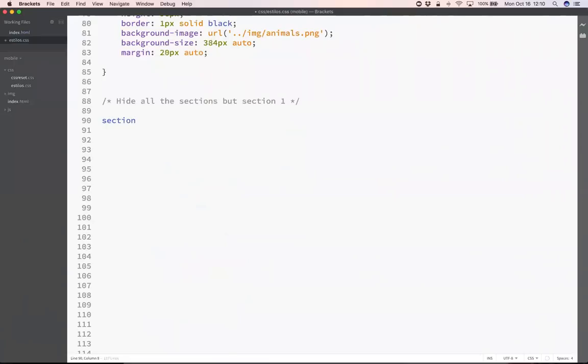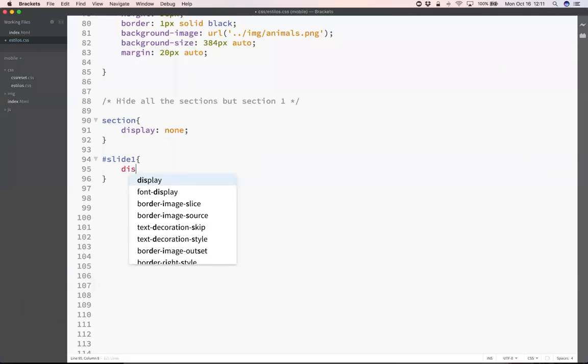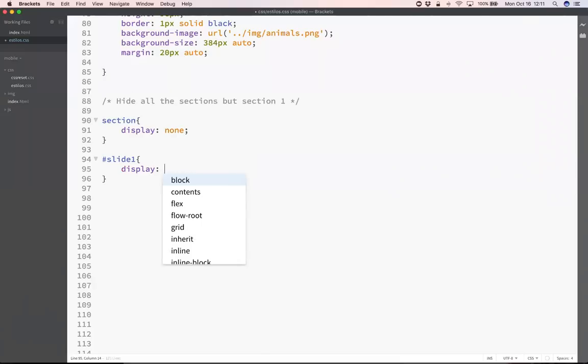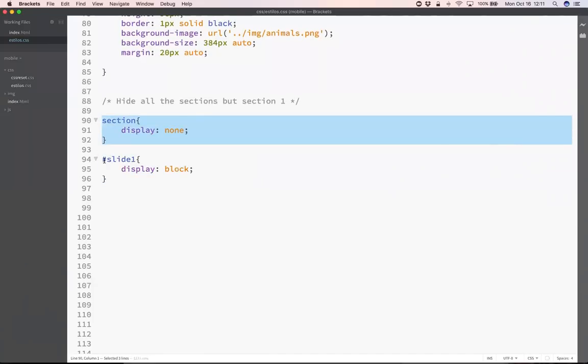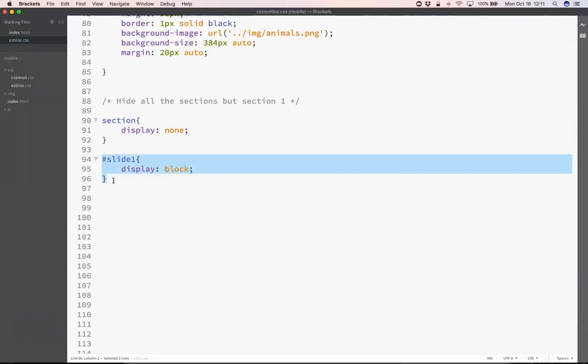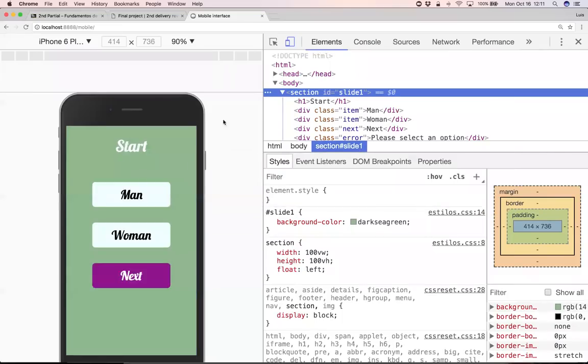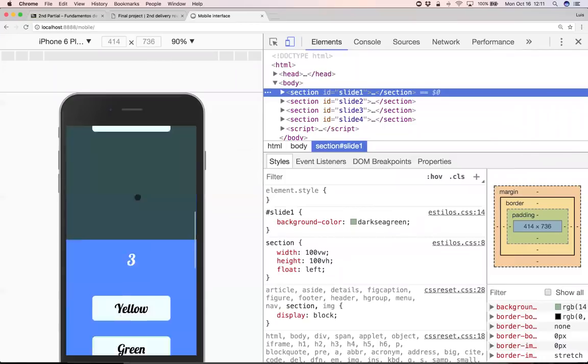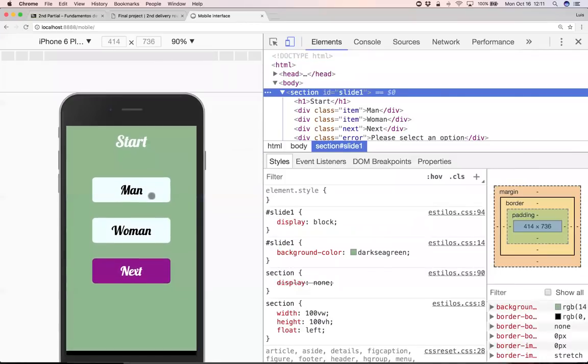First, look for the tag name section and change the display of all of them to none. That's the same as hiding them. And then look for a div with the ID slide 1, and then you will want to change its display to block. Okay, so if I execute this CSS, it will first hide all the sections, and then it will show just the first one. I will save this, click refresh, and as you can see, it didn't work, I will just refresh my web page, yeah.